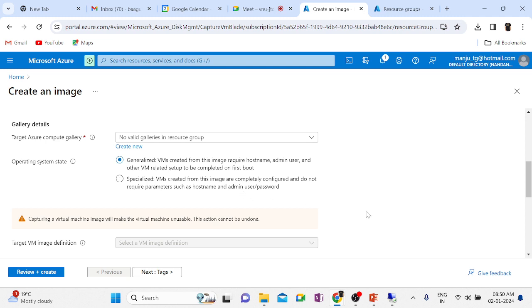But specialized means, say for example, you have an application named app01. When you take this image and restore the virtual machine, that computer will be created with the name app01 only. It will not allow you to give your own name, username, or application name. That is the difference. Normally the VMs created from a specialized image are completely configured and do not require parameters such as host name and admin username, meaning it is for taking a backup only. So in my case, I will use specialized.